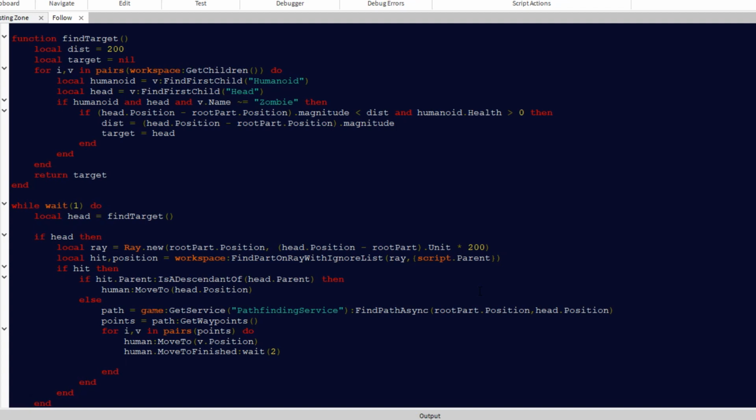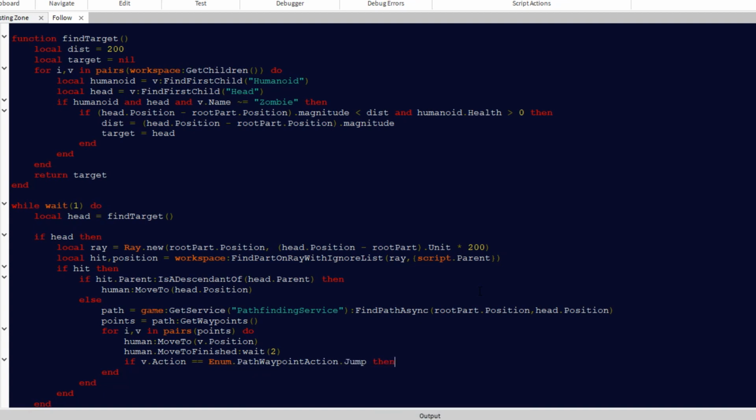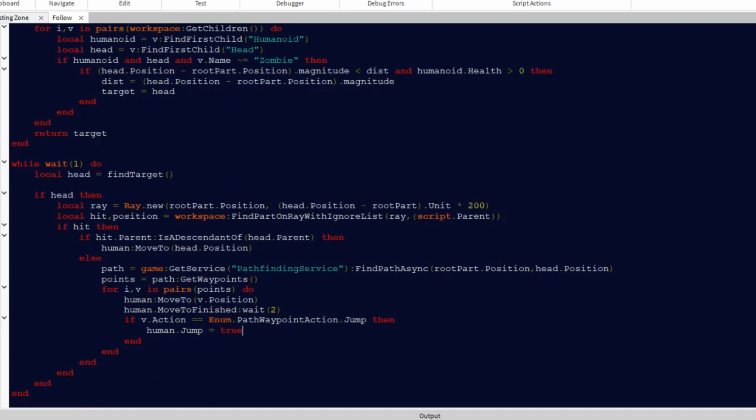So we'll do b.action equals dot path waypoint action dot jump. Then okay, so we'll just make our zombie jump here if there's something, if we need to jump for any reason.